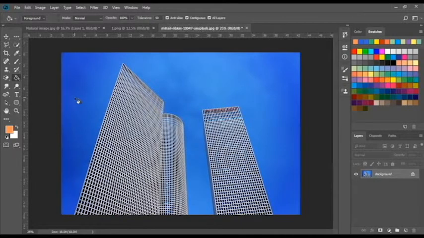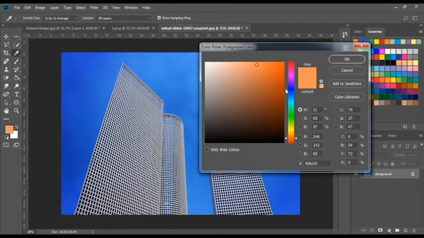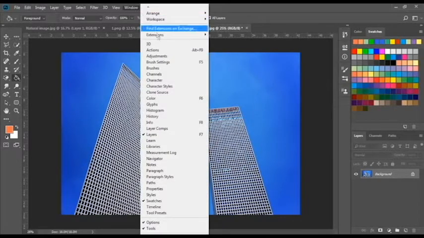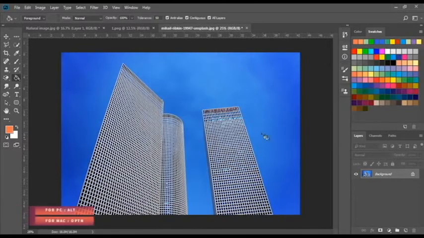Okay, I have selected the paint bucket tool and I have this foreground color. And if I double click on it, we can change the color to any you would like to fill here. Or we can pick a color from the swatch panel. And we go to the window menu and we have the swatches option. We can press and hold the Alt key to pick any color.